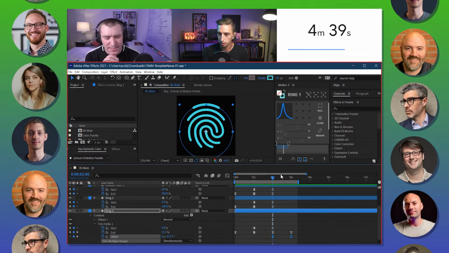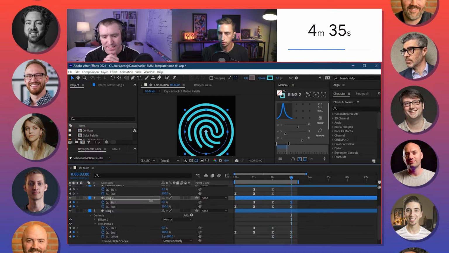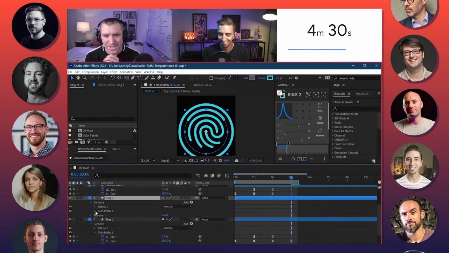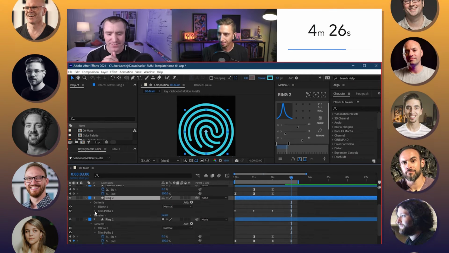So again, what's this one? Why do I have 2 trim paths on this? I do. My goodness. If you go over a little bit, it's fine. Okay, 4.5 minutes left.